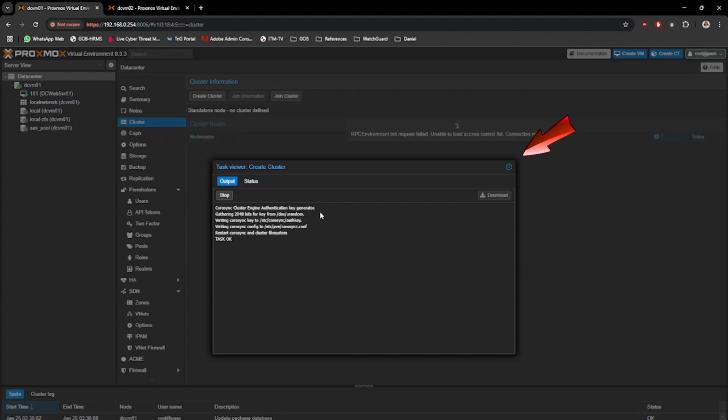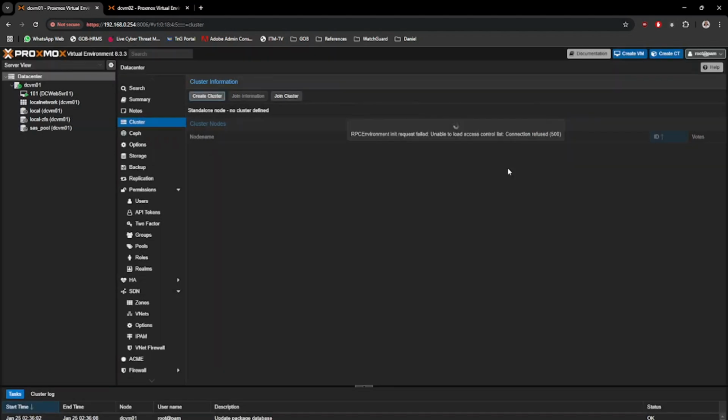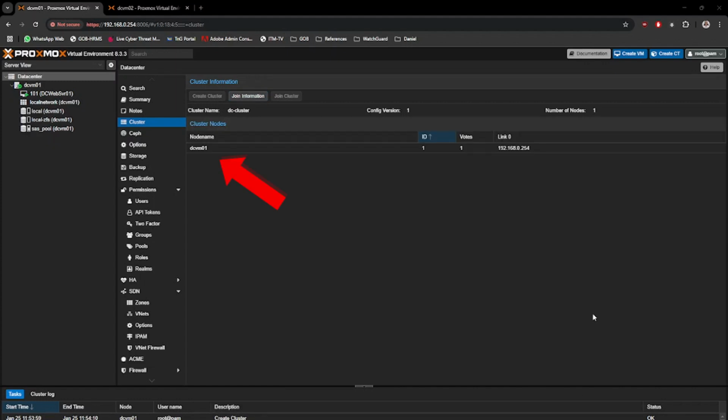Once completed, proceed to close the opened windows. Wait for a while, the page will auto-refresh itself. Next, you should be able to see the newly created cluster name listed there.